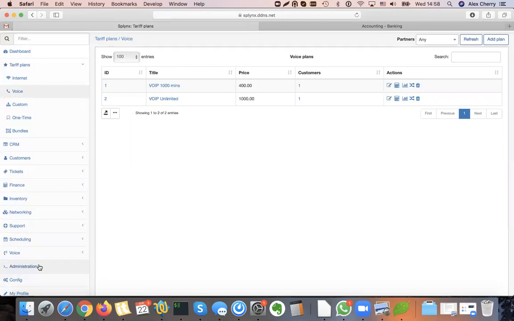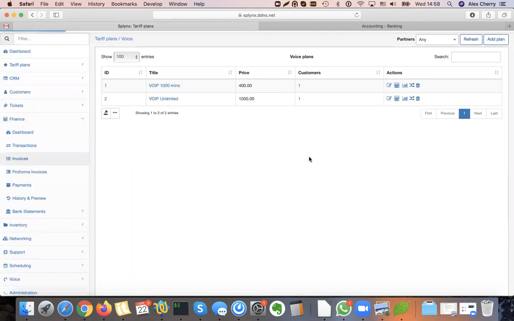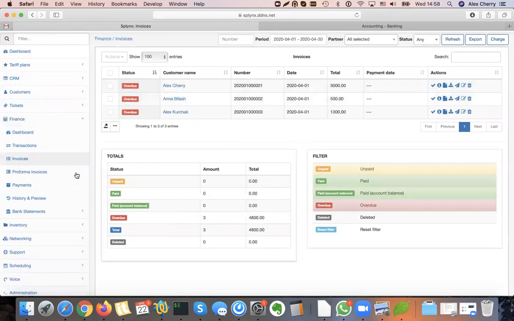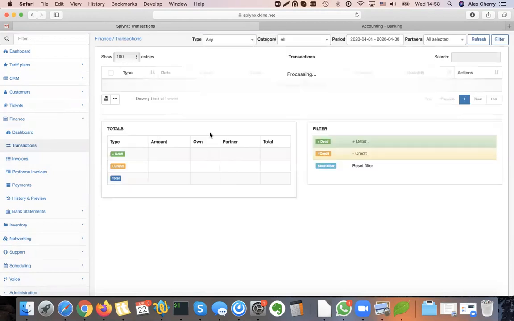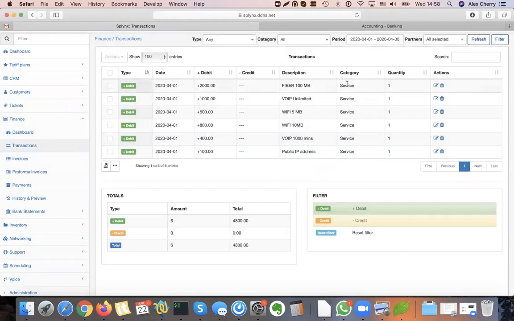When a transaction is created, let's go to finance. There are invoices that we have generated. You see there are 3 invoices, and all invoices have transactions behind them. So all these transactions, when they are created, have a category. Here it says service. Okay, this category is pre-configured. I can play with these categories. I can assign different categories to different types of services.